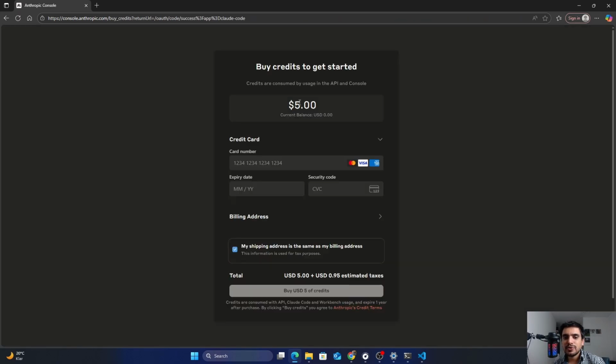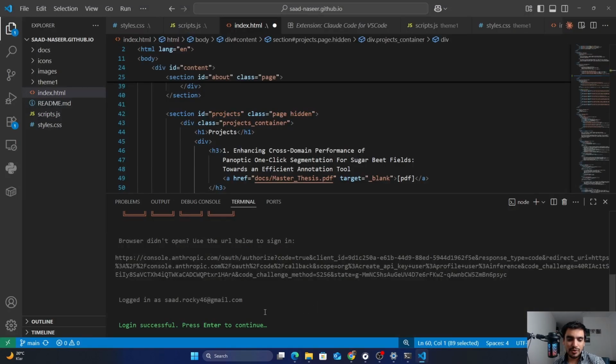And here, before using Claude Code we have to buy credits of around $5, and these credits are consumed by usage in the API and console. Here you have to put your card information, and your billing address. After completing the information you have to click on buy $5 of credits. Right now I am not going to buy credits for this Claude account. Next, if I go back inside my VS Code, here you can see that we have successfully logged in.